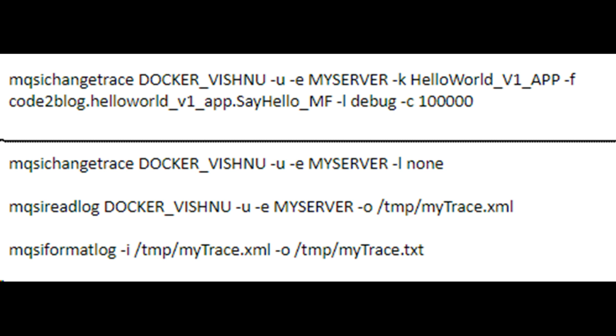Today we learned how to enable trace, how to view information in XML and text format from that trace.